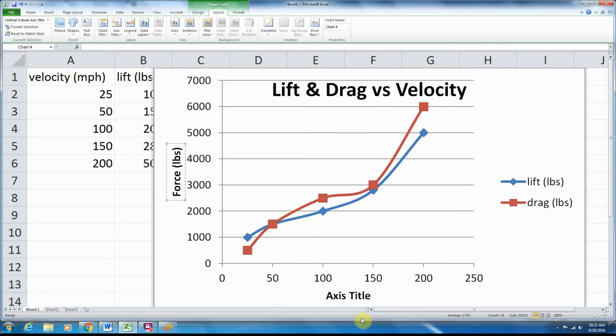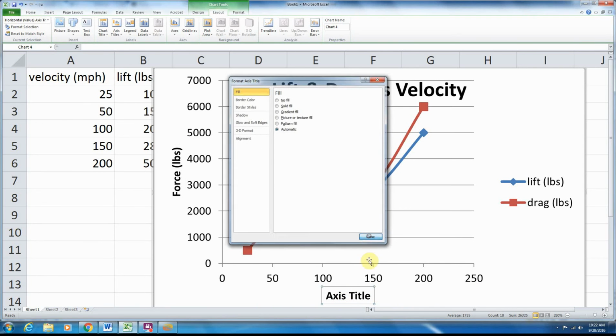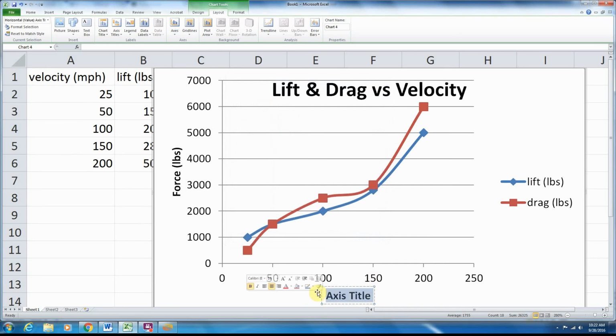And my horizontal category axis title looks like that's velocity in miles per hour, so I'll edit that. Careful to do a single click on those boxes when you're editing the titles. And that's velocity, and that's in miles per hour. And there we go, a graph all ready to be copied and pasted into Microsoft Word and then analyzed.